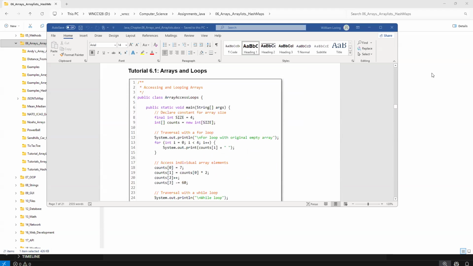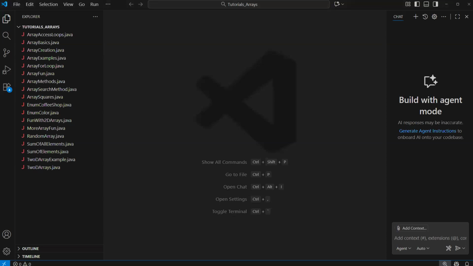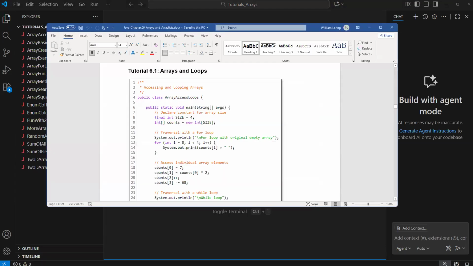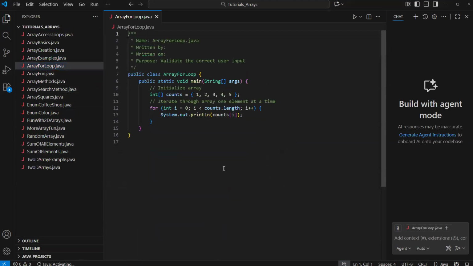Let me find the first tutorial. There we go. And that's where we'll start. So it's the first tutorial, which is called, boy, why is my stuff not showing up? There we go. Somehow my taskbar is now hiding, which I don't like. Okay, so accessing and looping arrays. Oh, and it says array. Okay, so we'll say this is the right one. This is close enough. Let me zoom in.